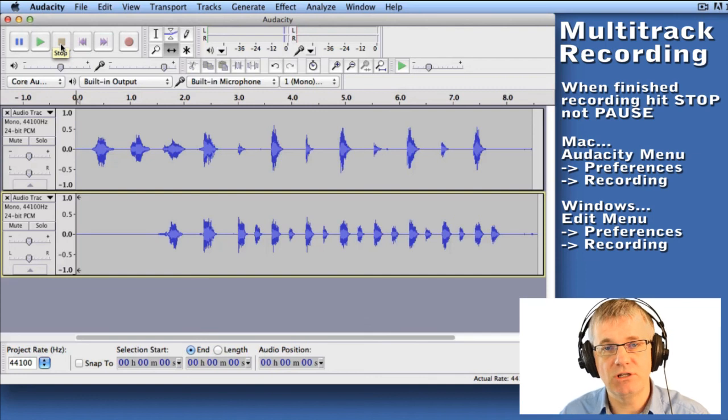That's all that's involved in doing a multi-track recording in Audacity. That could have been guitar or drums or vocals or whatever, but it's very, very simple.